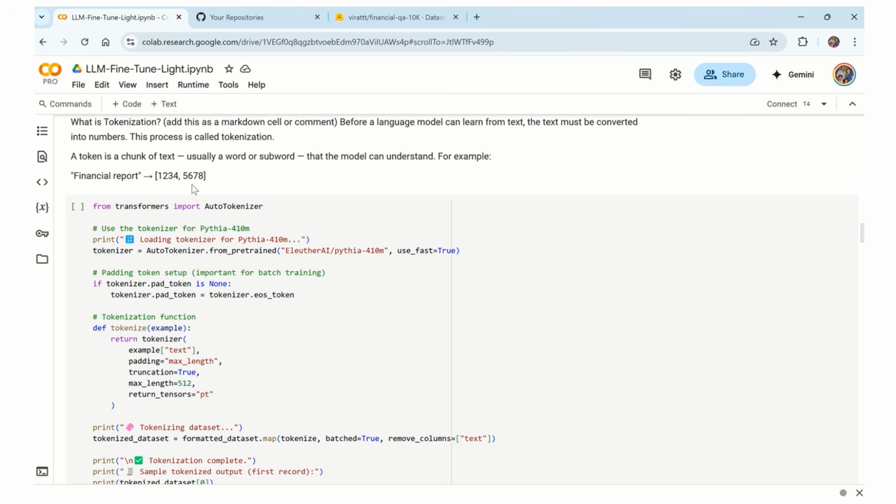Like 1, 2, 3, 4, it could be meaning a financial in this model, but it could mean a different word in another LLM you choose. So this auto tokenizer model gives you the tokenizer for a specific model you are trying to fine tune. In this case, I have taken this Pythia 410 million model. I'm going to fine tune on this model. Now I'm asking auto tokenizer, give me the tokenizer for this model, right?